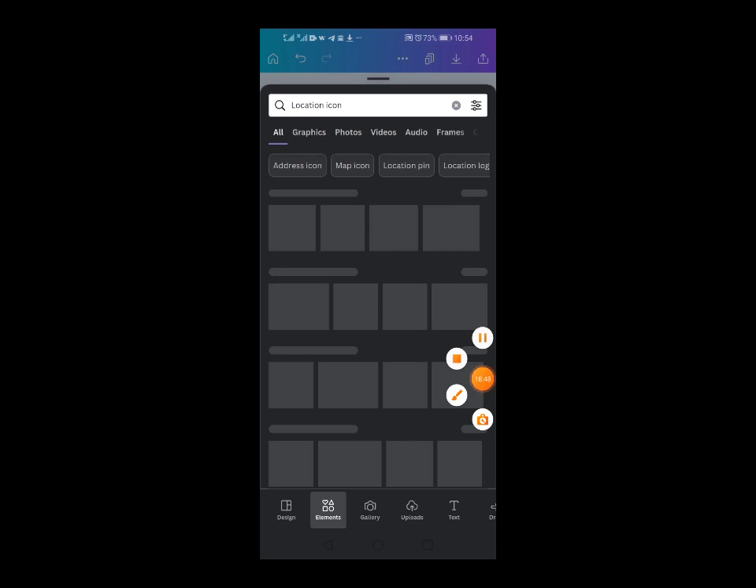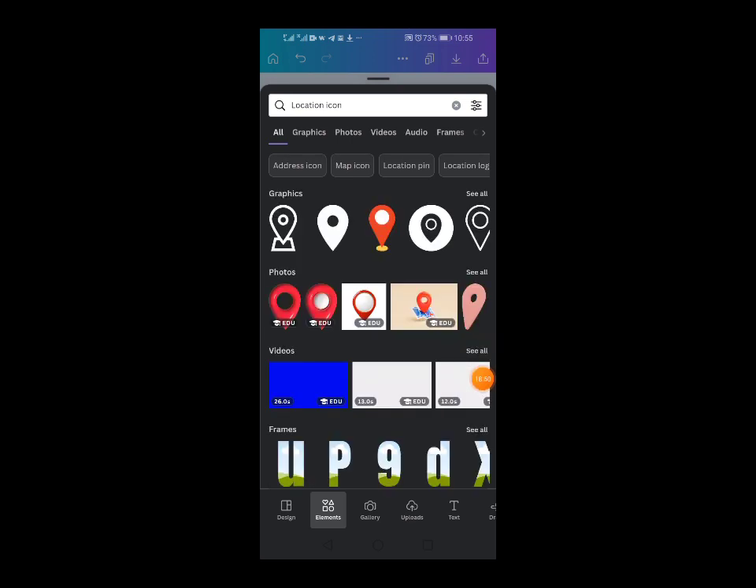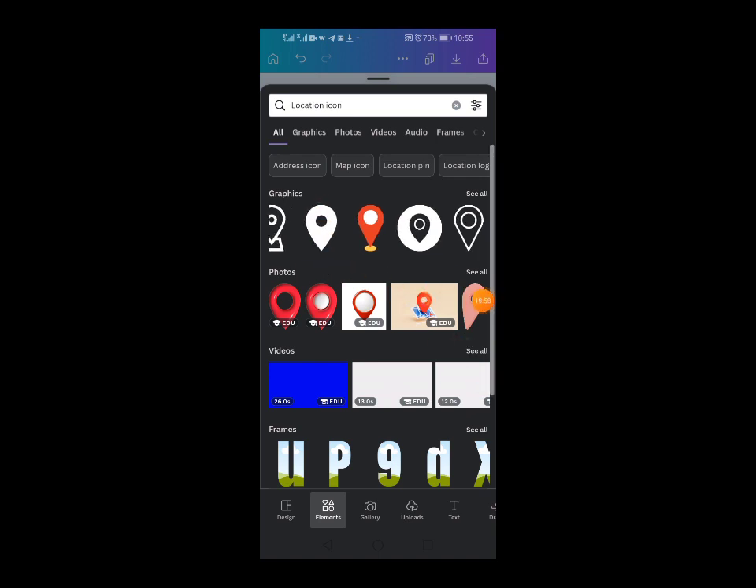So we have results for the search for the location icon. Let's use the second one for the design. Let's tap on it.